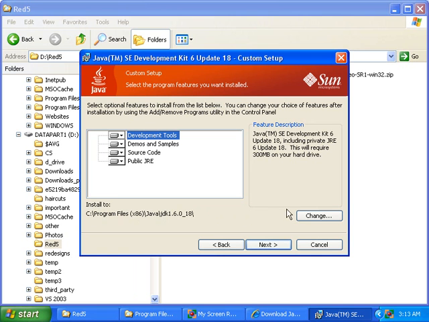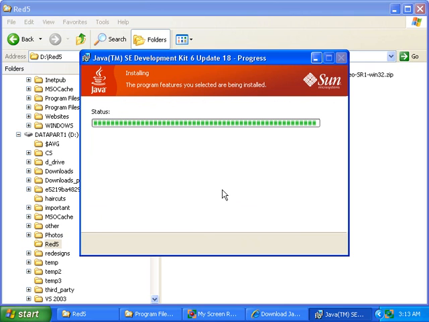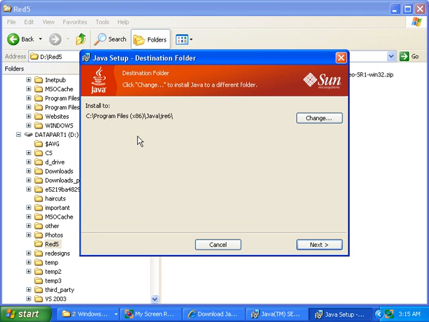If you want to change where it installs, then click the Change button. I'll just leave it as is. Then click Next. Now it's installing the JDK. Now it's done installing the JDK, now it will install the JRE.